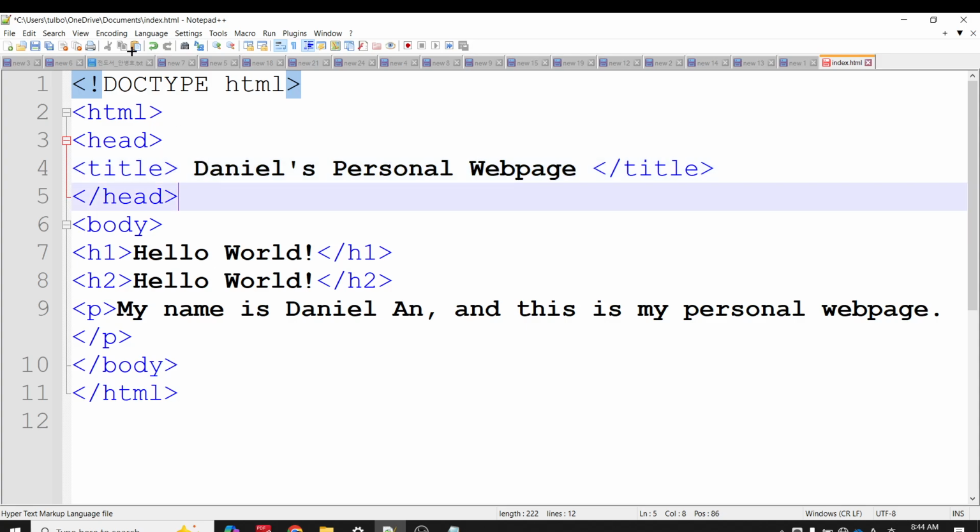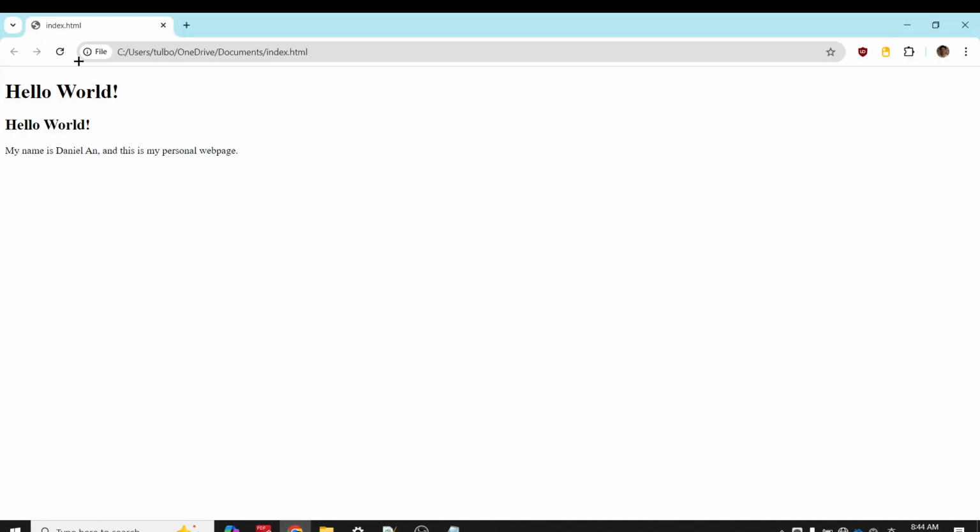All right, so let's save this and see what changed. Okay, what changed? Did you notice anything? Yeah, the tab on the top says Daniel's personal web page, right? That's where it changes. Not the content, but just on the top. Okay? And this is actually important because if you have many tabs open, you want to know which one is your tab. So it's important to have that.